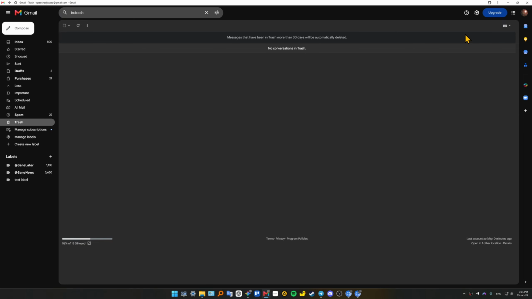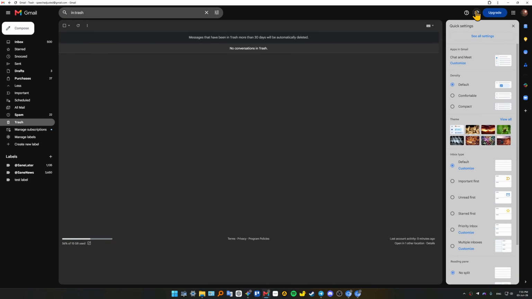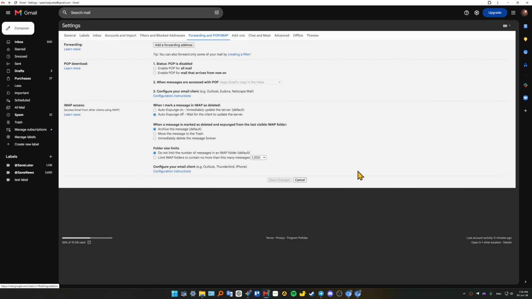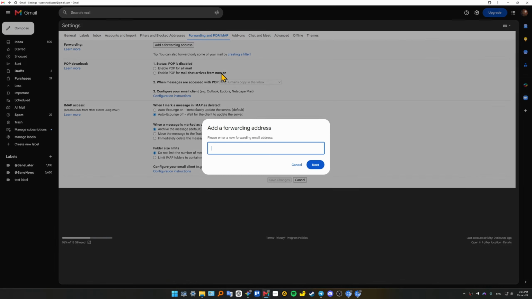So while you're here, click on the gear icon right over here on the top and then choose See All Settings. Alright, and navigate straight to the horizontal submenu labeled Forwarding and POP/IMAP. And then click the top button explicitly titled Add a Forwarding Address. Right here, as you can see, it's a button. Click on it. And now Google forces a strict verification loop to prevent unauthorized data harvesting.